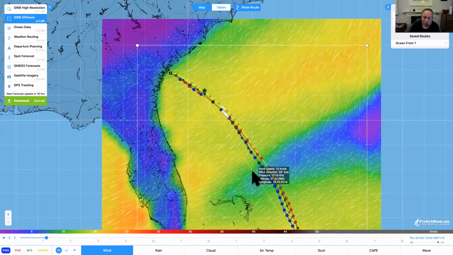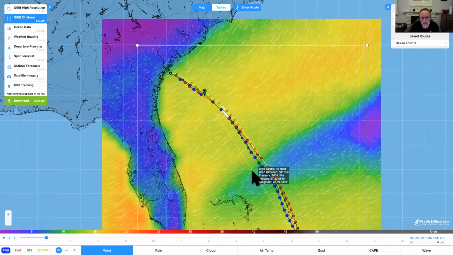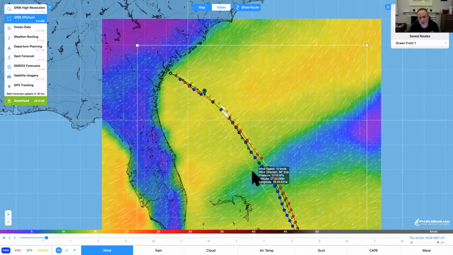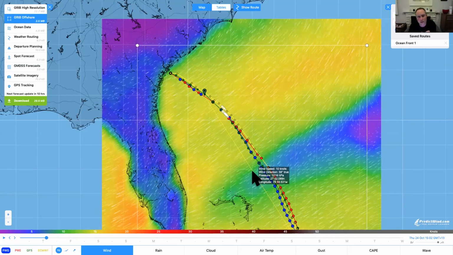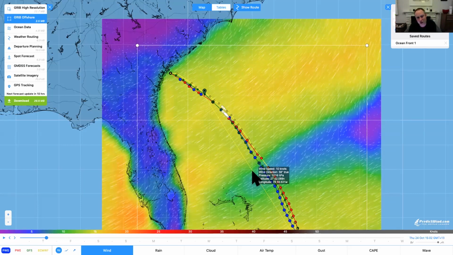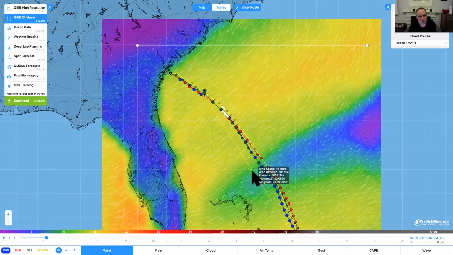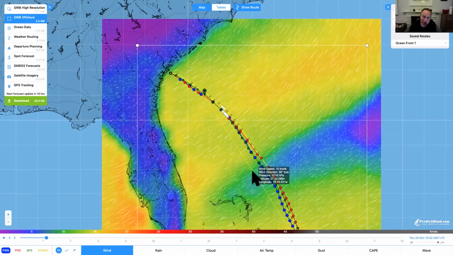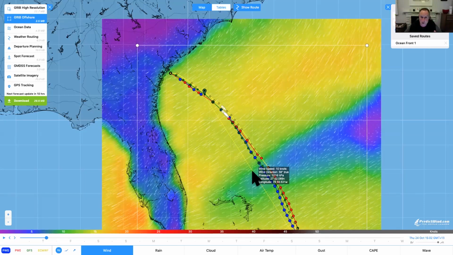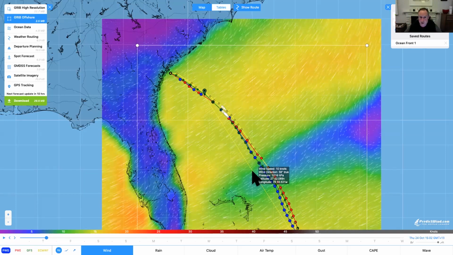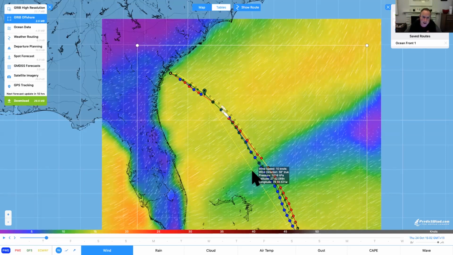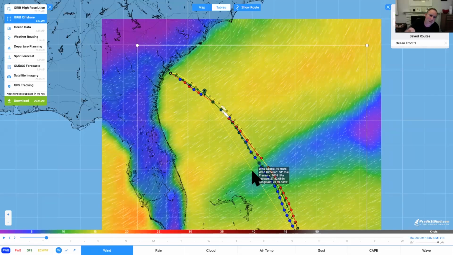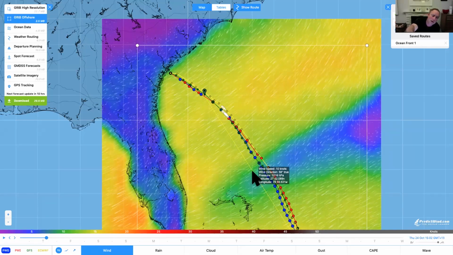What is good about that is that you can send a very small file size to get your weather routing. Normally, how a lot of other pieces of software work is you've got to download all of the grid files. And if you can only download low resolution, your 100-kilometer resolution grid files, on your connection, that's all that you can weather route off. So you've got to download everything to calculate your weather routing.